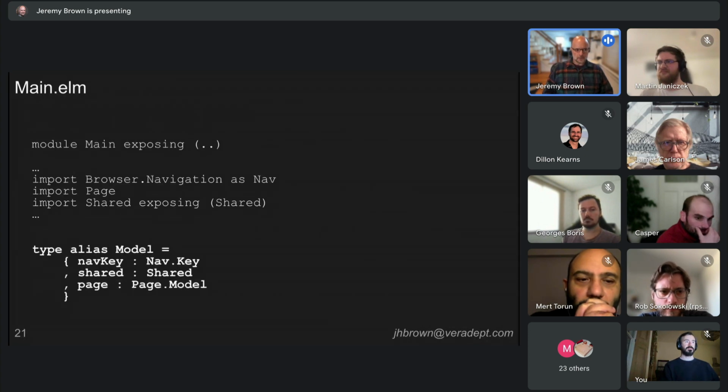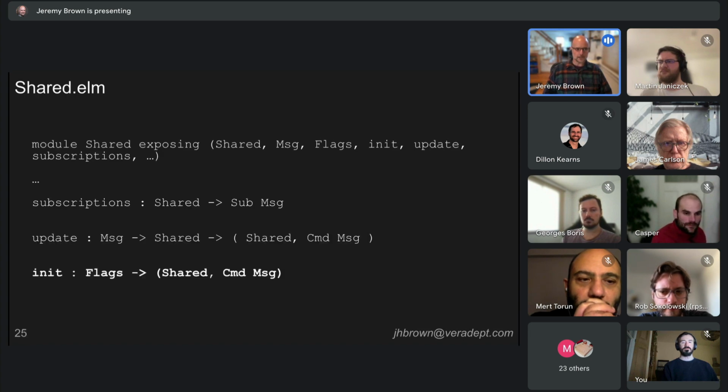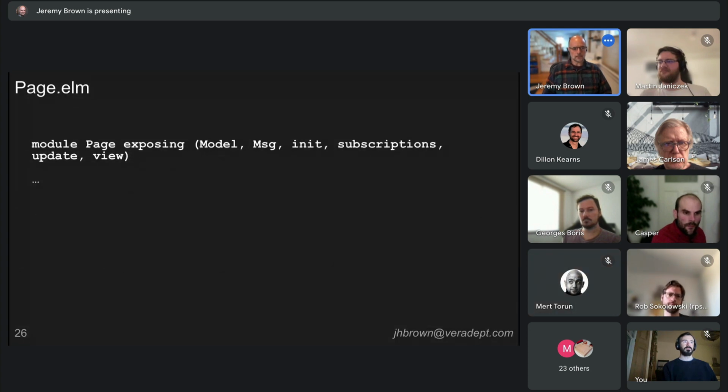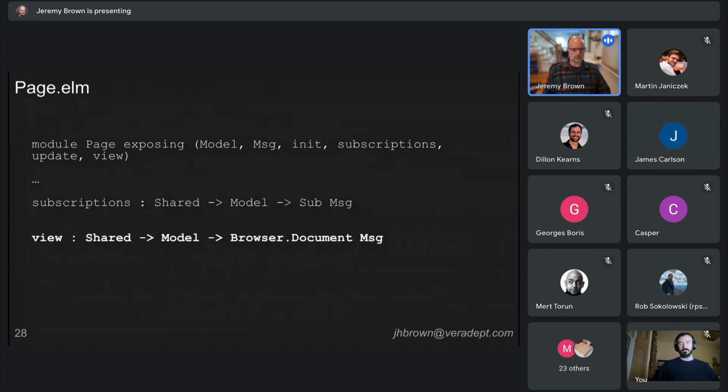So we're going to bounce back and forth a little bit as we walk through here. Over in shared, we have a fairly standard subscriptions, update, and init, right? We can run it as a sort of internal process. Obviously, there's not a view function here in shared state that other things might view or use. And then in page.elm itself, there are subscriptions and views, and both take the shared data as the first argument. Within, they'll dispatch on the specific page model type and delegate, but the shared data comes in as the first argument.